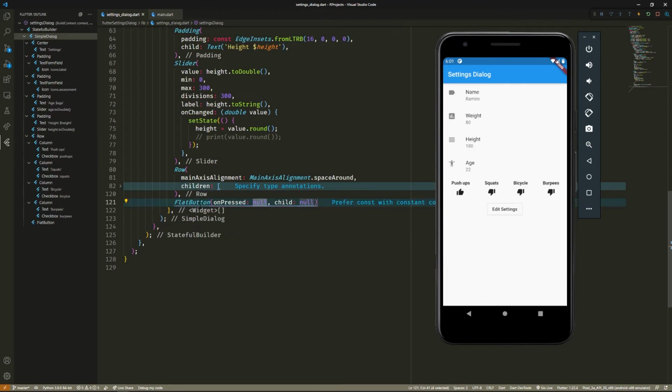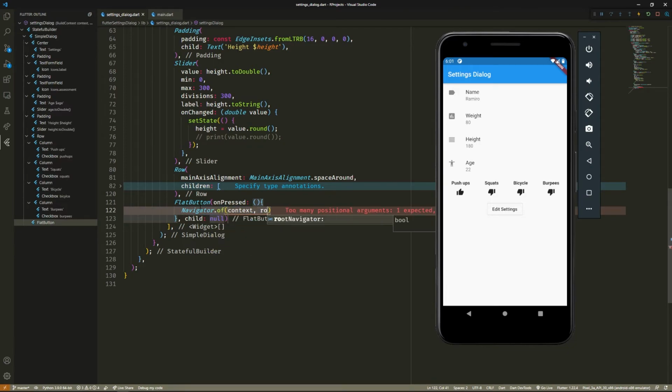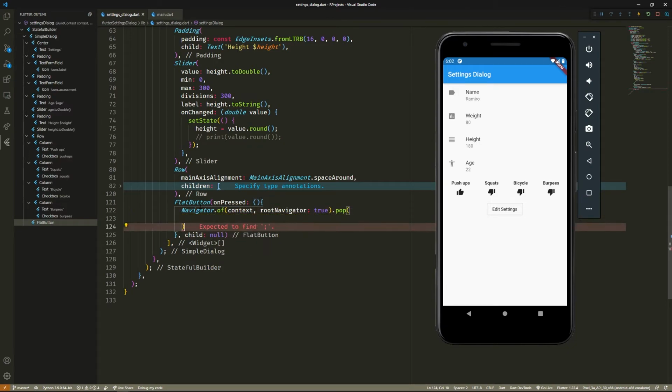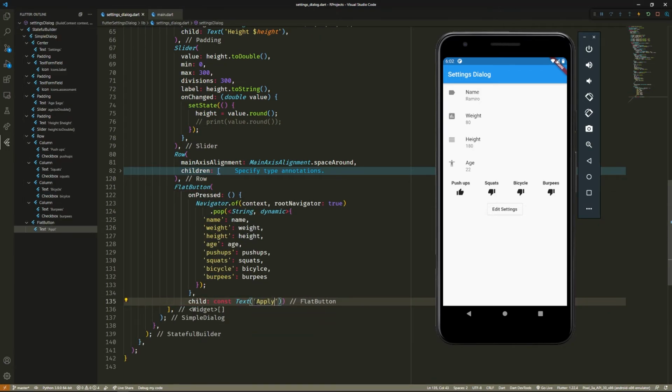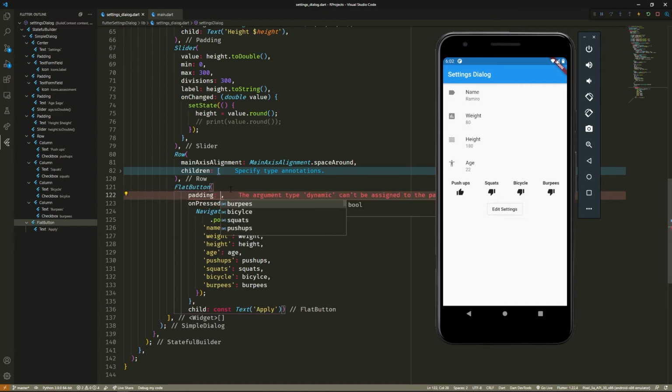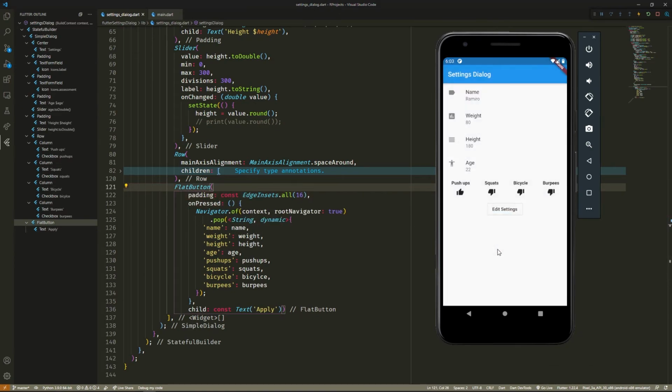Now to finish here, we put a flat button with a padding and a text of apply. Then the important part: when pressed, what we do is pop the navigator, essentially closing the dialog and returning data in the process. Here we return the map of settings. Notice that it needs to have all the same values, more on this later. And another thing is, if the application has multiple navigator objects, it may be necessary to call navigator with root navigator true to close the dialog, so that's why we set it to true here.